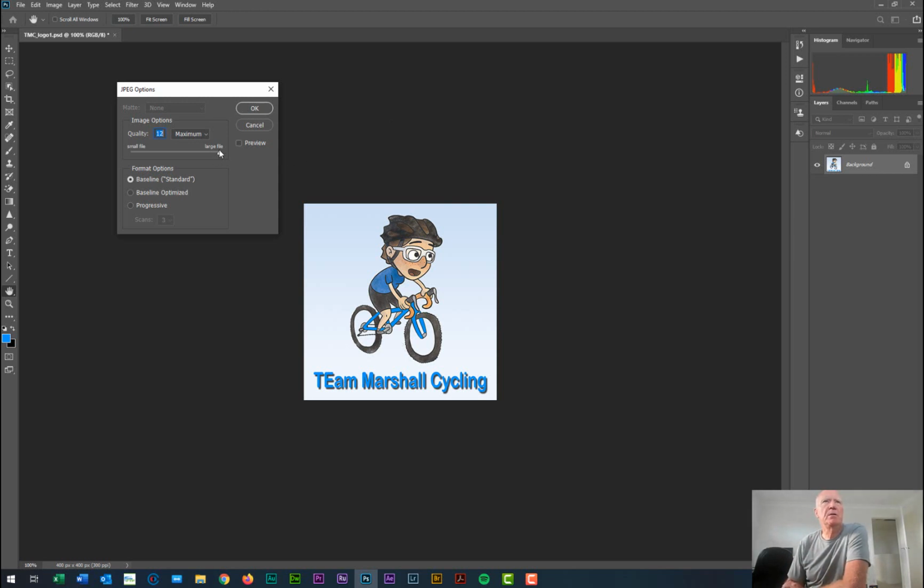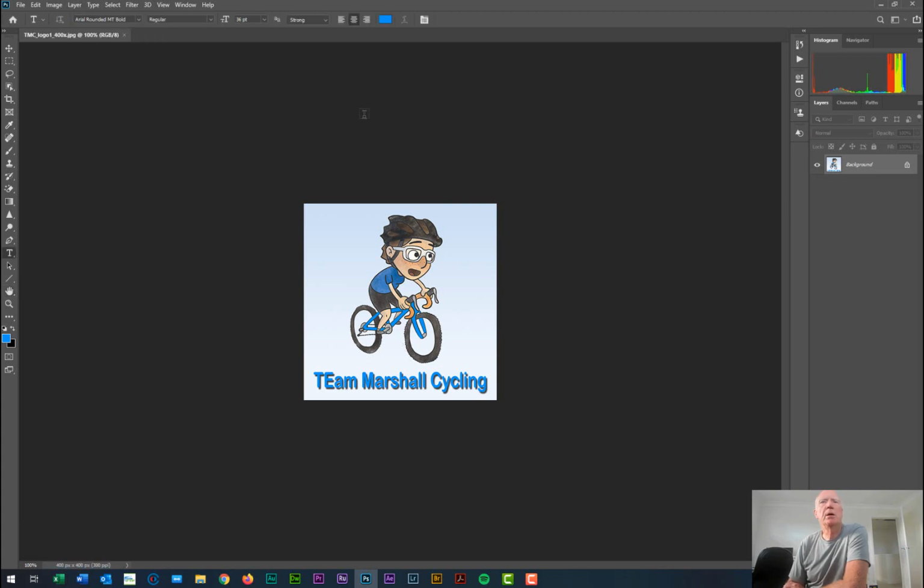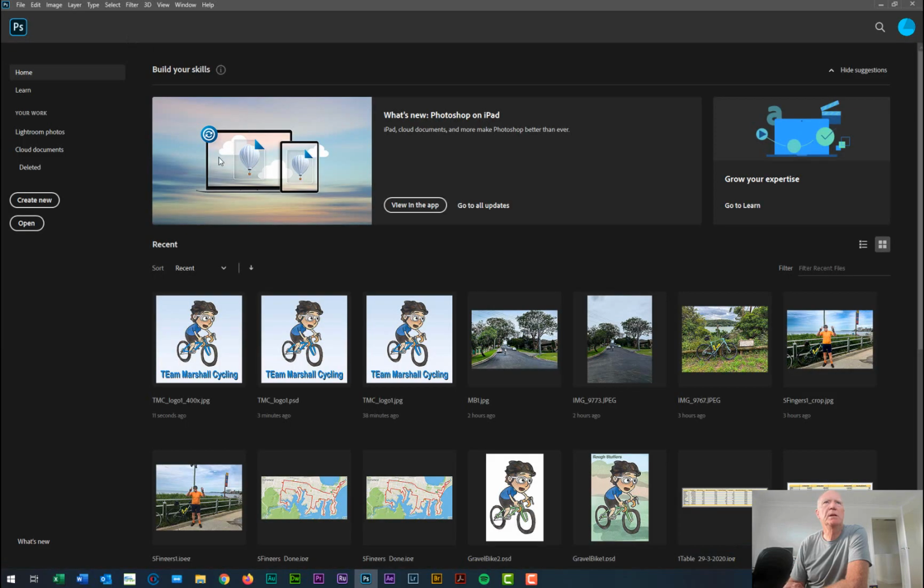So I'm going to save it at its largest quality, which is level 12. I'd like it to be a fairly high quality image. The lower you make that quality level, the more likely it is to pixelate if you try to blow it up a little bit. So there we go. Now I'll just close the file by clicking this little box there, and there we go. It's done.